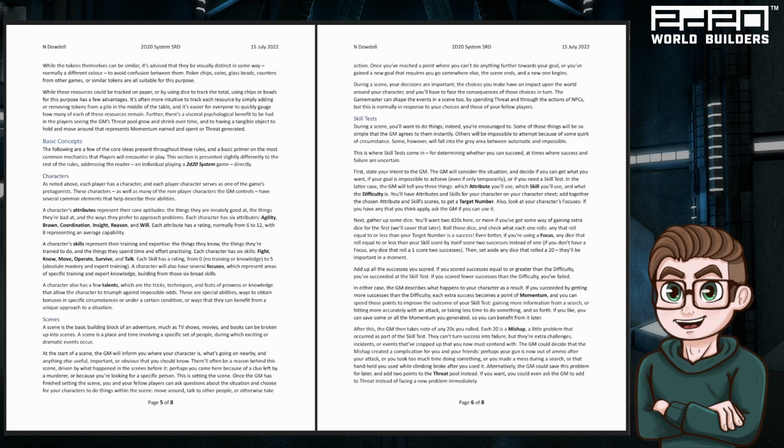So a basic part is the scene. A scene is a place and time involving a specific set of people during which exciting dramatic events occur. I think most GMs probably understand this intrinsically, but a scene is actually a mechanic in 2D20 that is worth knowing and acknowledging. The GM sets the scene. Once the GM is finished setting the scene, players can ask questions about the situation and choose for their characters to do things within the scene.